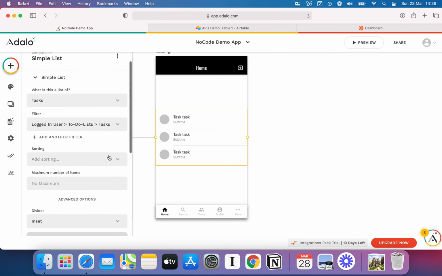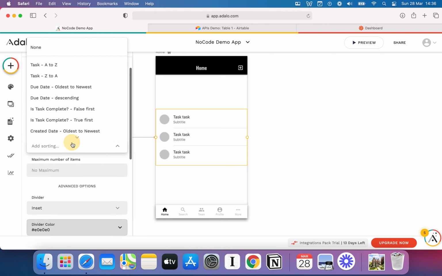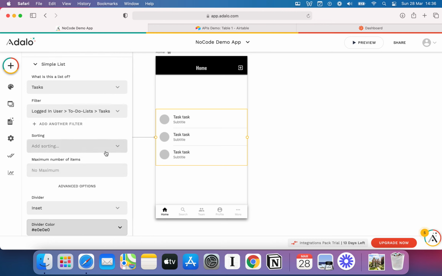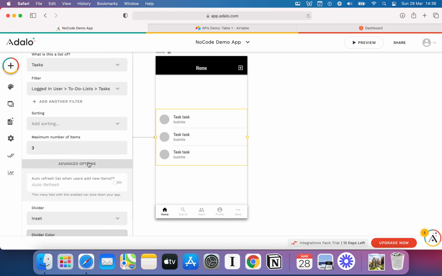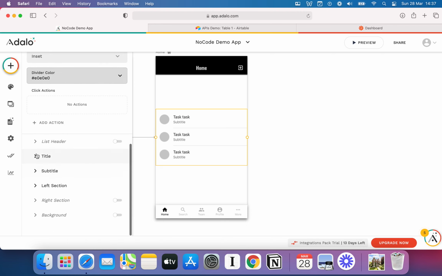So that's just how that works, and we can set that up. You can do all sorts of things like sorting them. You can put a limit on items. I'll probably just put a limit of 3. You don't have to do that, but you can. There are a bunch of advanced options, like if you add a new item to the list, do you want it to automatically refresh and update? Various different things.